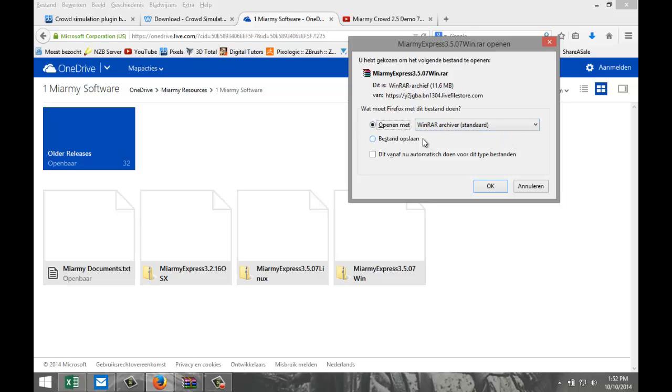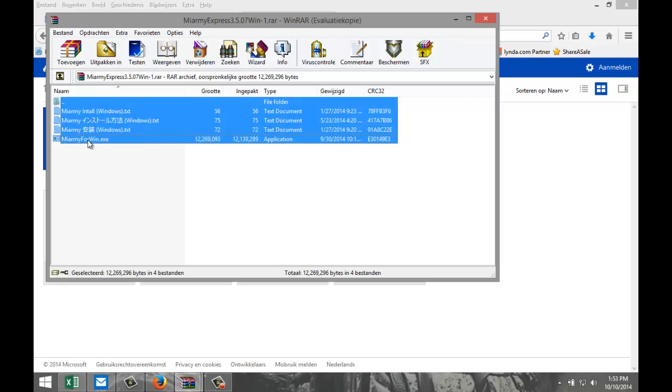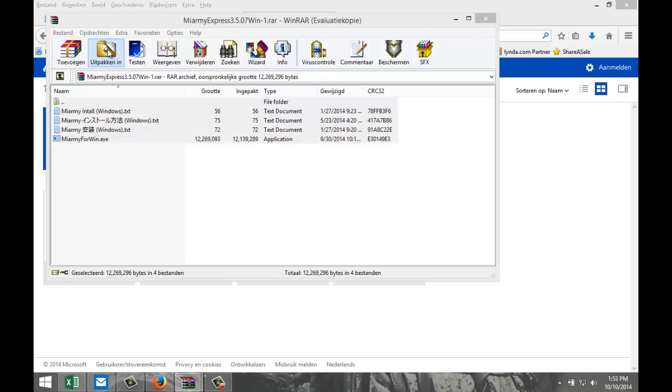Now, if you don't have WinRAR installed, I'll put a link down underneath the video to show you where you can download and install that. It's an archiving software that will allow you to compress or extract files from an archive. So I'm going to select Open with WinRAR. Click OK. I'm going to select all the files that are in the archive here, and I'm going to hit the button that says Extract In. So I'm going to click that.